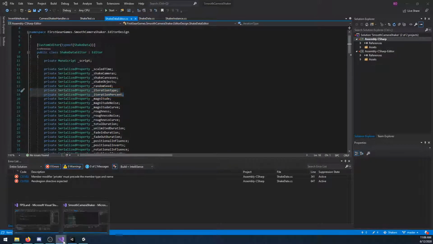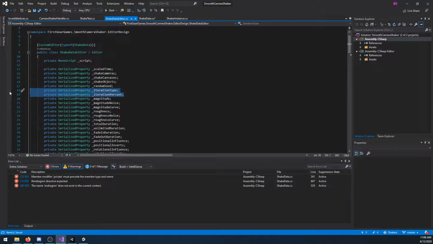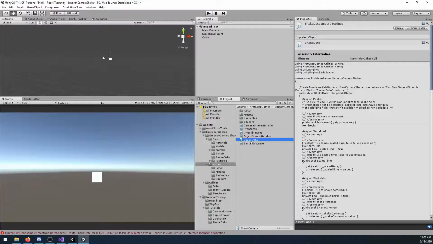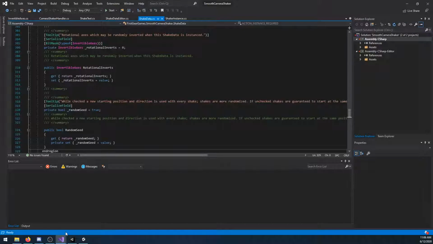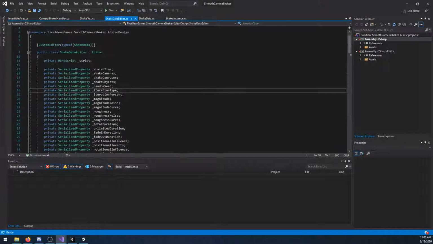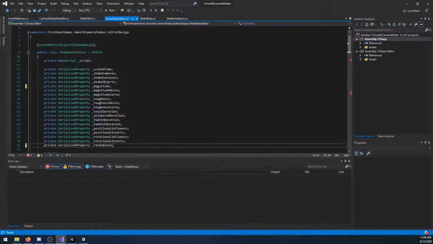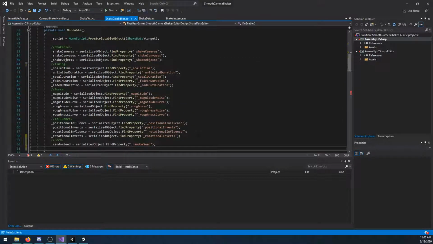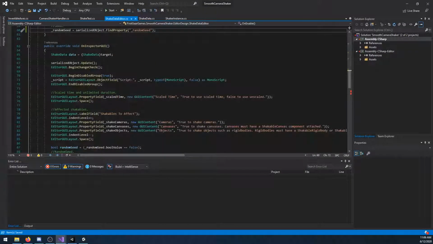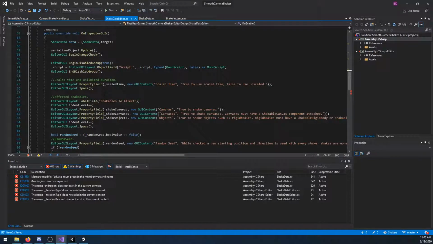Okay, my Visual Studio decided to be weird. It's not letting me delete things. Thanks, Visual Studio. Thumbs up. Let's try reopening it. This is the editor portion of it. I hate making editor scripts because I feel like they're a complete waste of time. But sometimes you just have to do it.